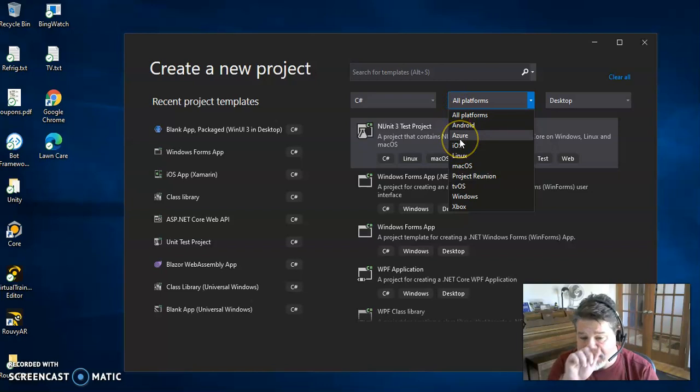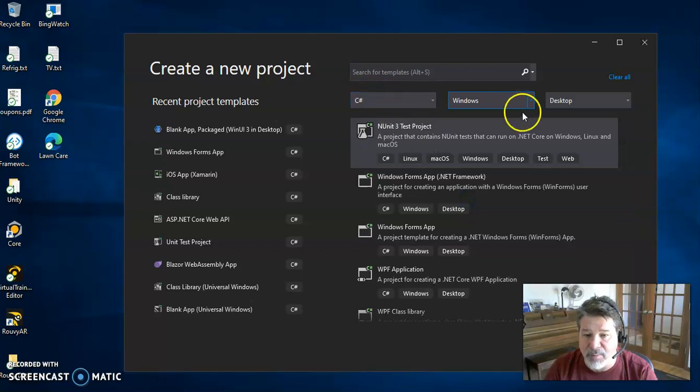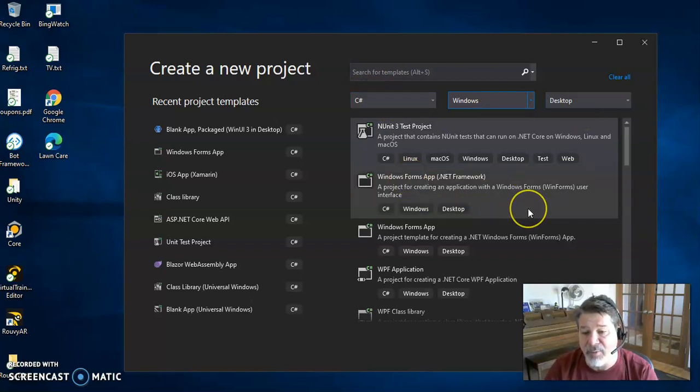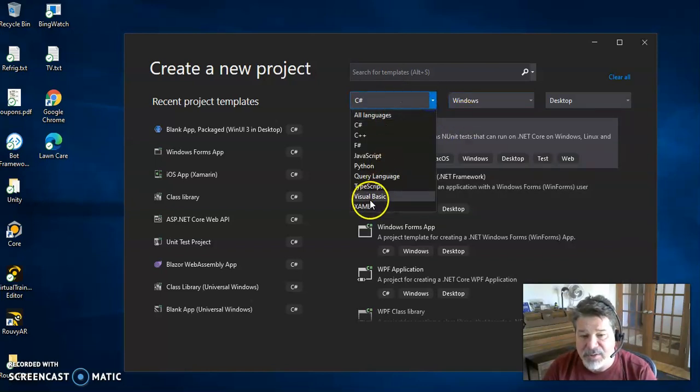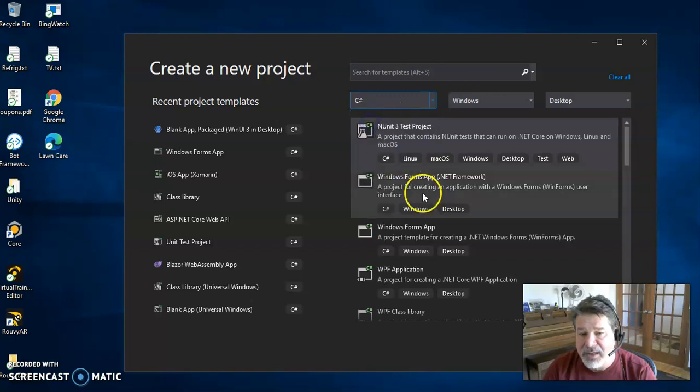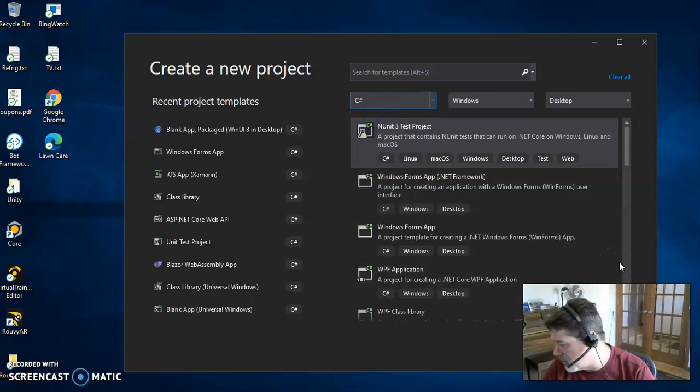Notice we can do lots of different platforms if you have stuff installed correctly. You can do Android, Linux, Mac, Project Reunion, Windows, Xbox, all kinds of stuff. I'm going to switch this to Windows. So I've got C#, Windows, and desktop, and still got quite a list, but at least it's a lot more manageable. One common mistake I see a lot of students make is creating a Visual Basic project or something else. If you put the filter to the right one, it'll keep you from having that problem.